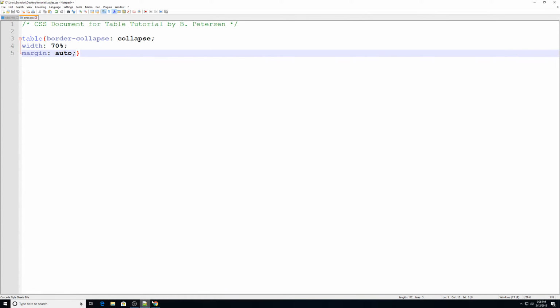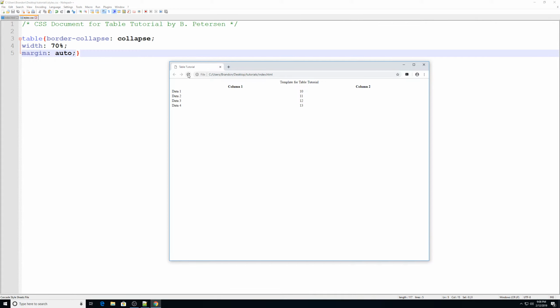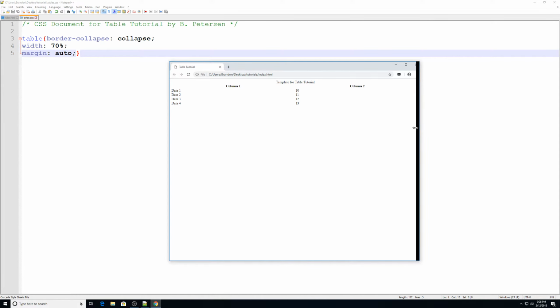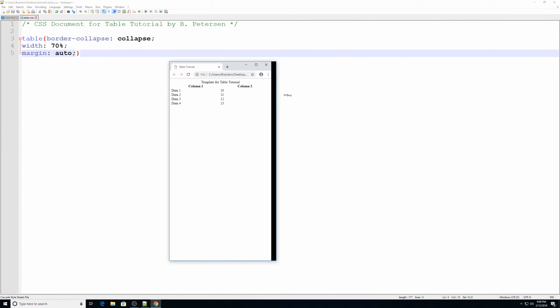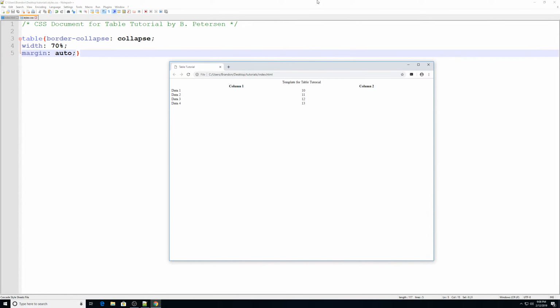I'm going to save this, and we're going to go back here and refresh, and it's not going to make a lot of changes. You're going to see it just kind of moves things around a little bit. Alright, still has a little bit of response to it. Nothing too major.